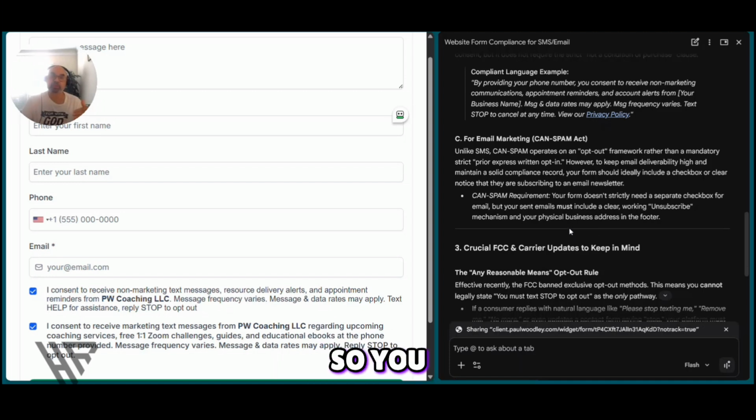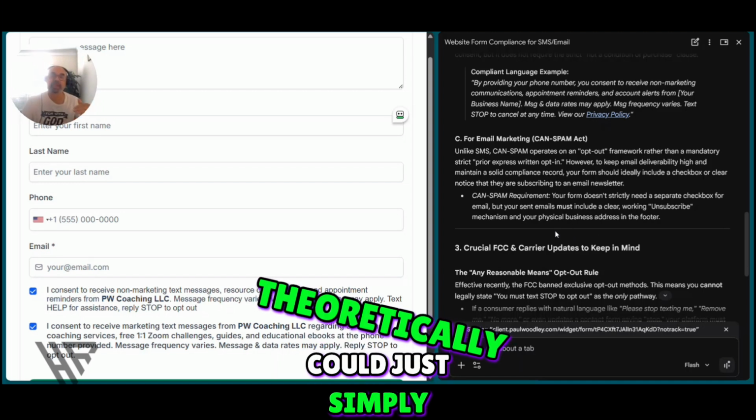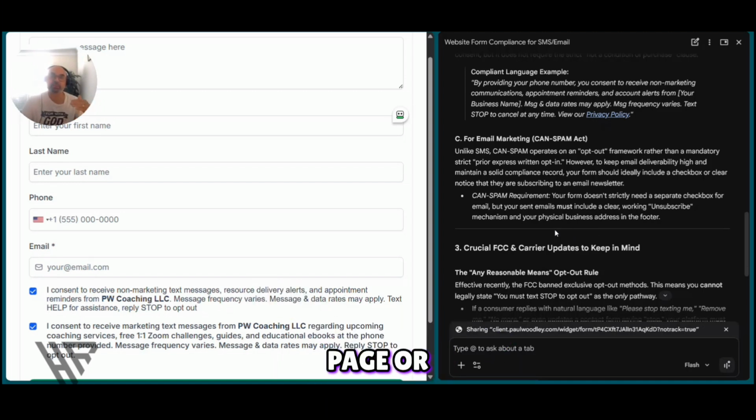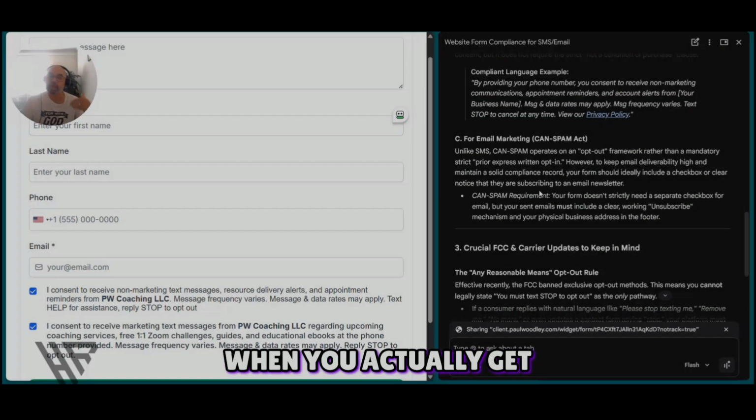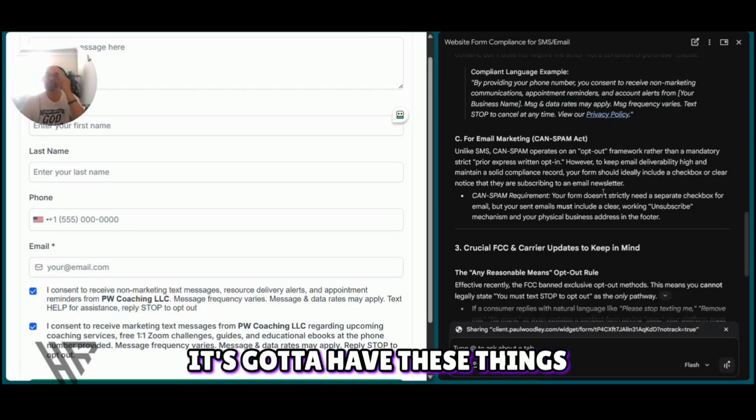Okay. So you theoretically could just simply have, on your squeeze page lead magnet, a form that just simply says "enter email" and that's all they have and no checkbox. That would be okay according to CAN-SPAM. When you actually get the email, it's got to have these things.